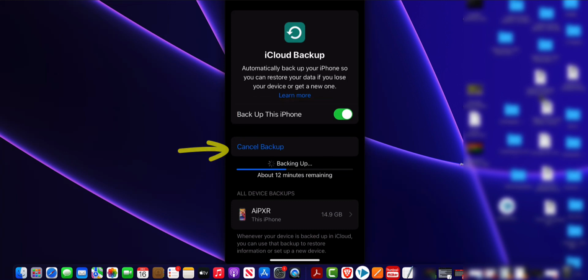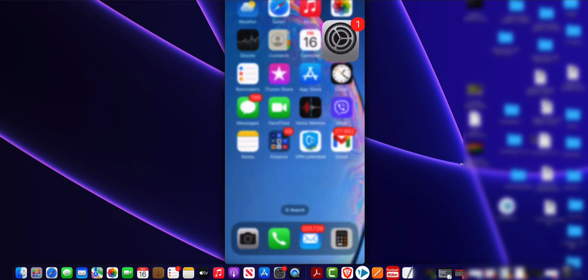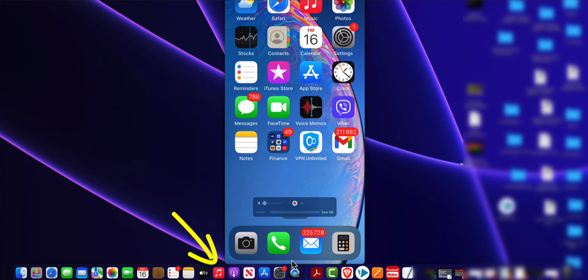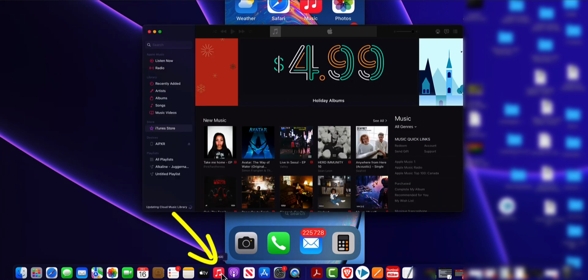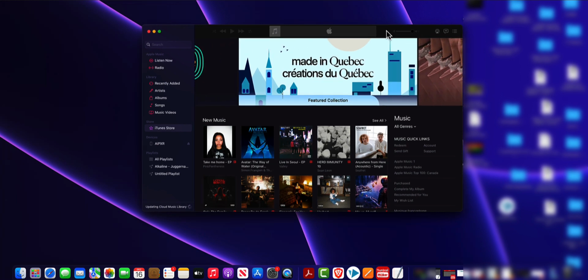iCloud backup is a convenient option because it happens automatically and wirelessly, as long as your device is connected to a Wi-Fi network and has enough battery life. The next method we will discuss is the Music app backup. The Music app is a media management software that allows you to transfer data between your computer and your device. To use the Music app backup, follow these steps.